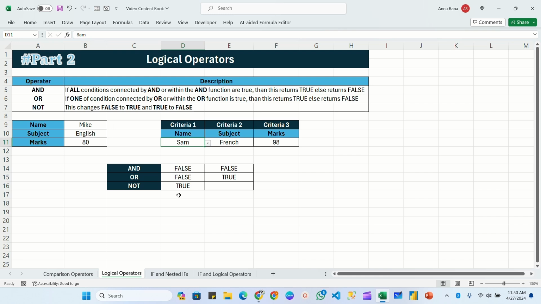So I believe you understood all these three logical operators of Excel: AND, OR, and NOT.